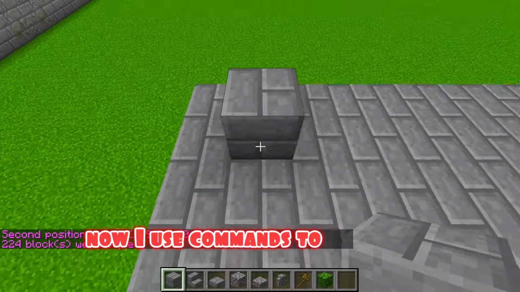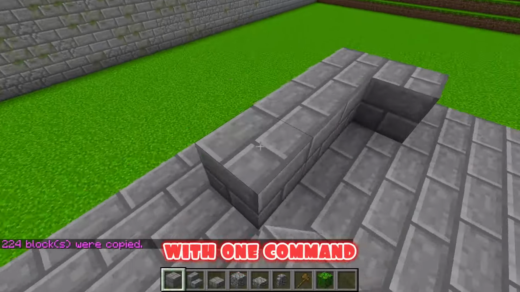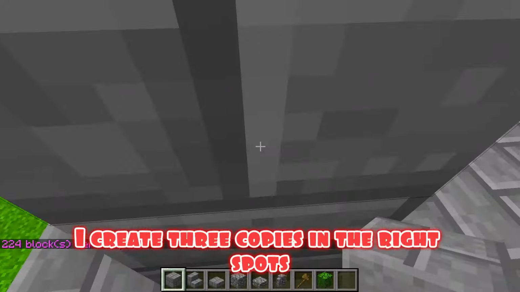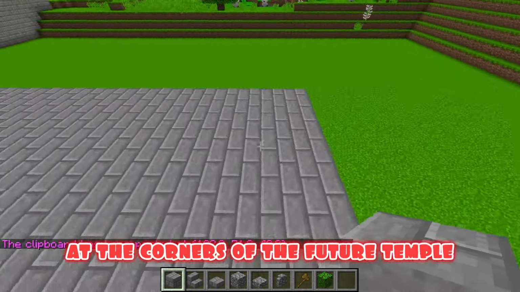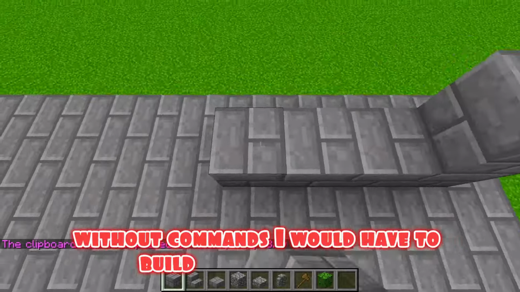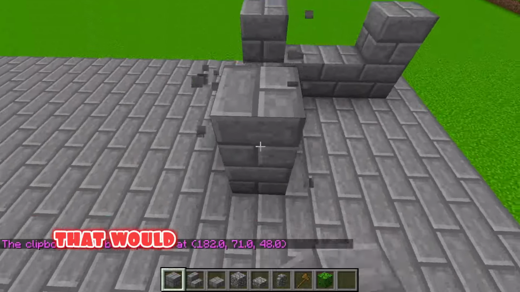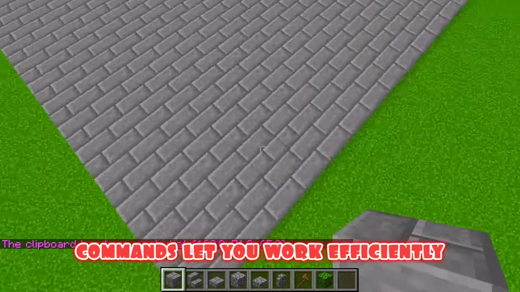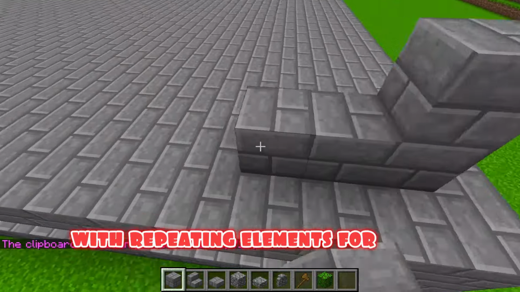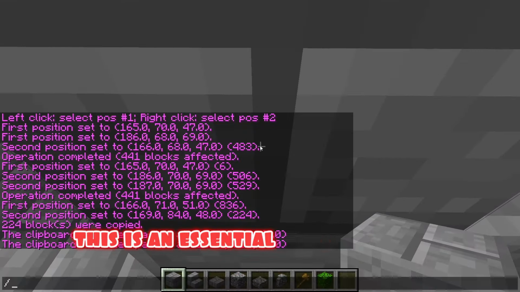Now I use commands to copy this column. With one command, I create 3 copies in the right spots. Total 4 identical columns at the corners of the future temple. Without commands, I would have to build each one by hand. That would take 4 times as long to complete. Commands let you work efficiently with repeating elements. For large projects, this is an essential tool to have.